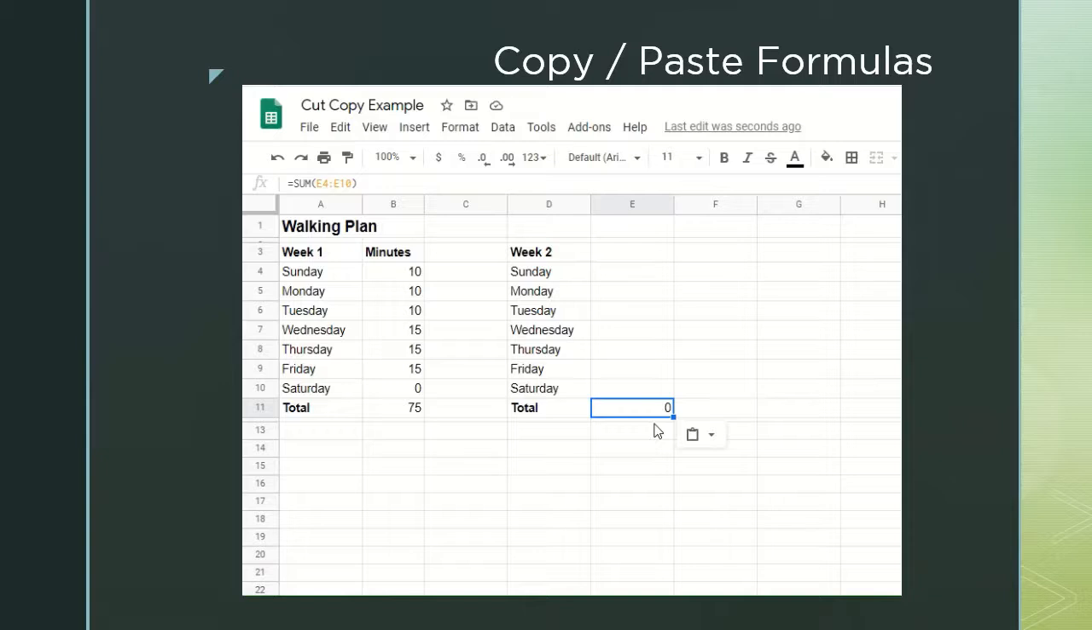Well, let's make sure that that 0 really represents the cells that we want it to. So let's go up to the formula bar, and yes, it's adding E4 through E10.